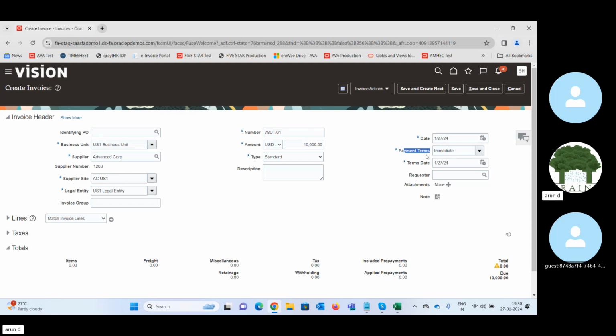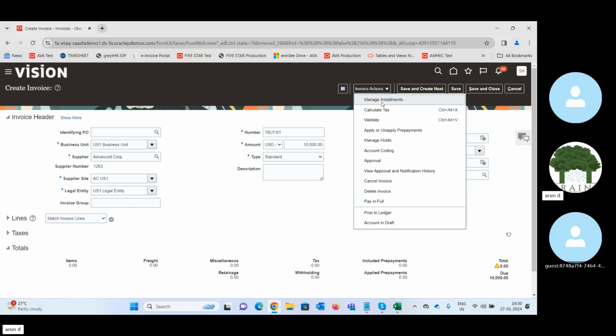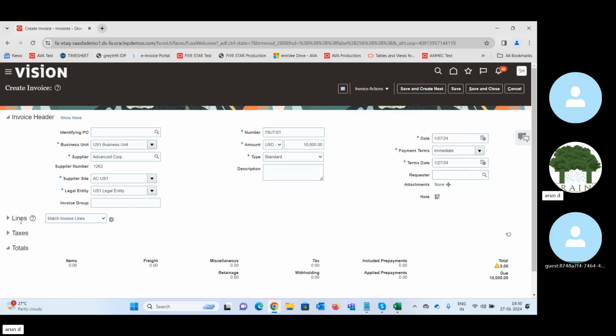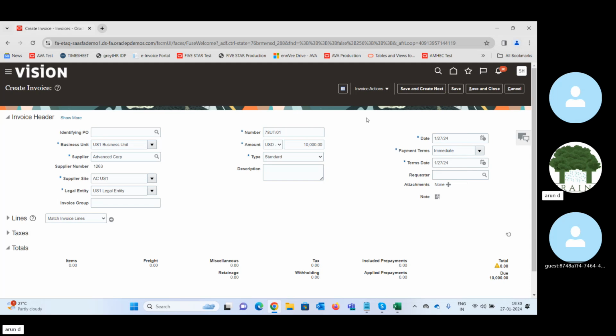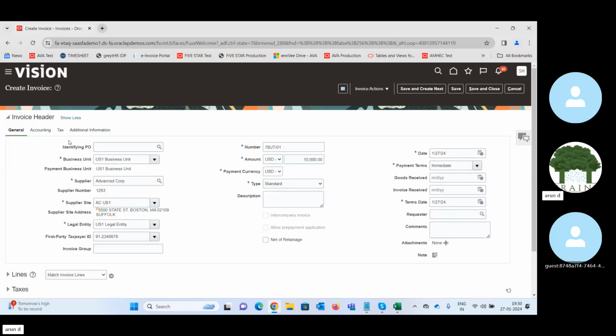So how will I know the due date? Here I have this manage installments. I'll probably fill in the line and the distribution details also, and then come back to this screen, wherein we can see the due date. The due date is when I want to pay this particular invoice, and it is based on the payment terms. Okay. Now if I say show more, I will have more information that I can capture here.